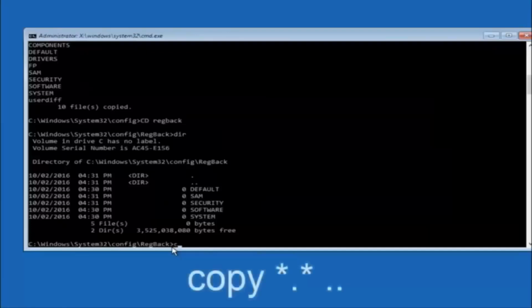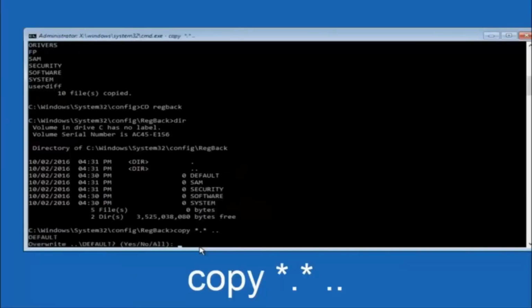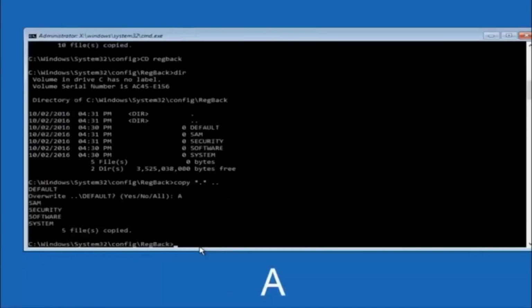So now at this point we're going to type copy again. So copy, space, star sign, dot, another star sign, space, and then 2 dots. Then star sign, dot, star sign, space, dot, dot, and then hit enter on your keyboard again. So for overwrite, you want to overwrite all. So type A on your keyboard, so capital A, and then hit enter on your keyboard.